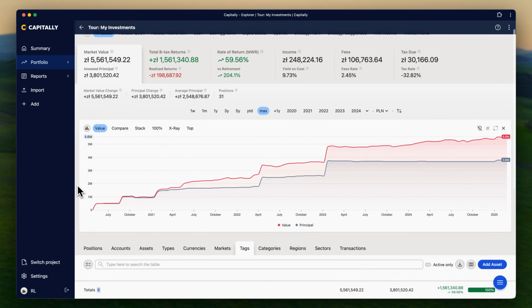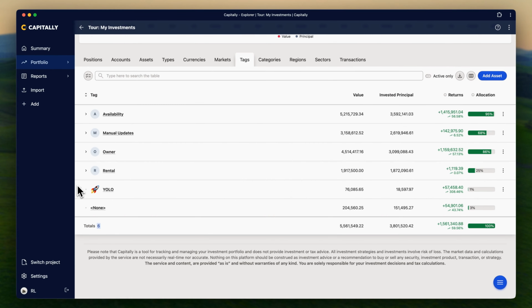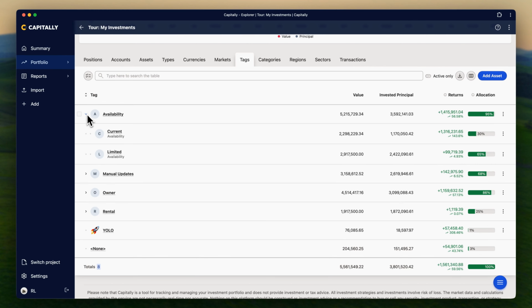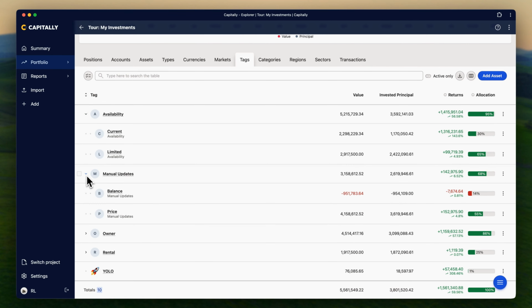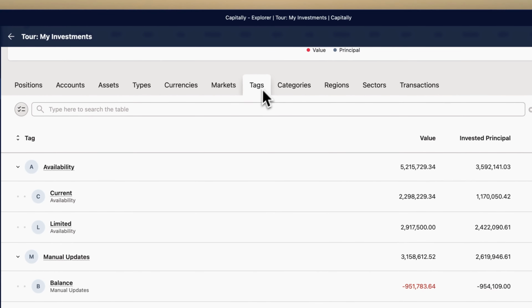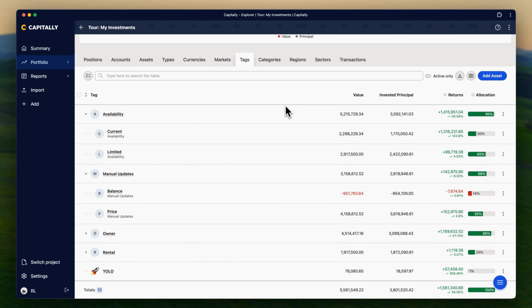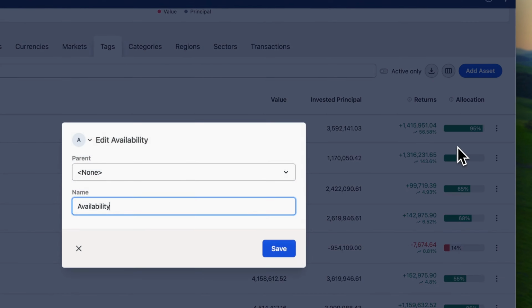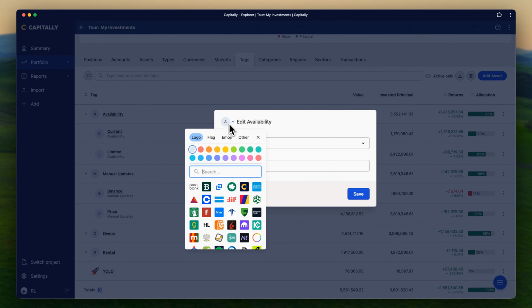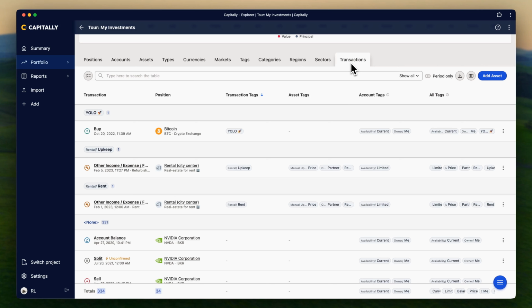Tags are another powerful way to organize your portfolio. You can create as many as you want and nest them inside each other, like folders. To manage and analyze your tags, head over to the Tags tab. There you can rename them, move them around, and customize their icons and colors to make them more visually distinct. Tags can be set on different levels, from account down to individual transactions, and they will be combined together on a single transaction lot. Let's go through these levels.